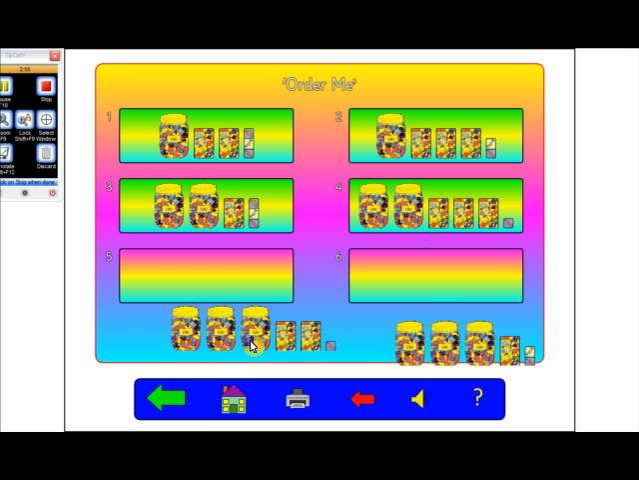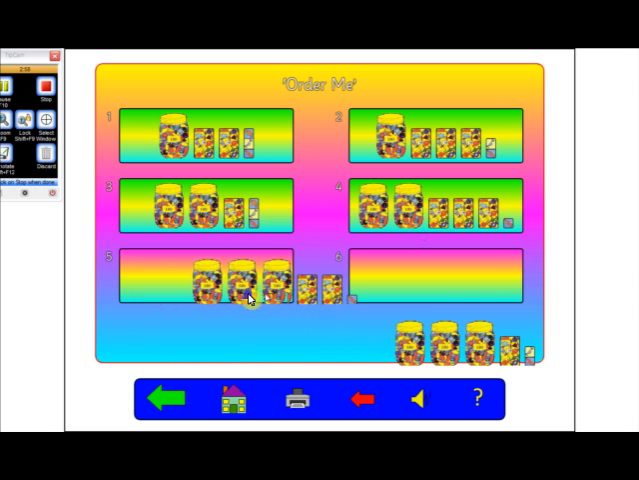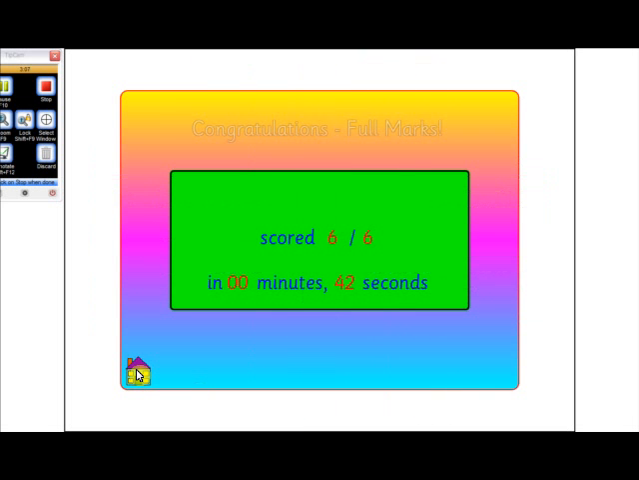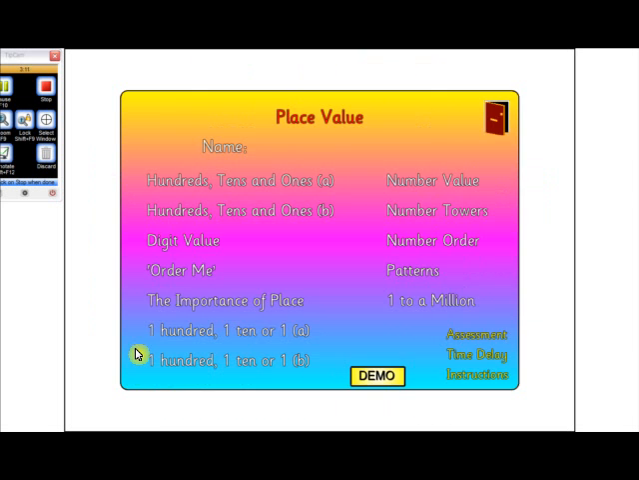So once you've completed the activity, it tells you if you got it right or not, which obviously we have this time, and then we just go back to the, let's just get a little congratulations there. Then we return.